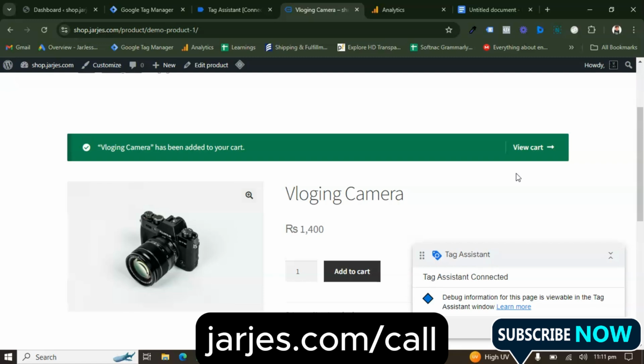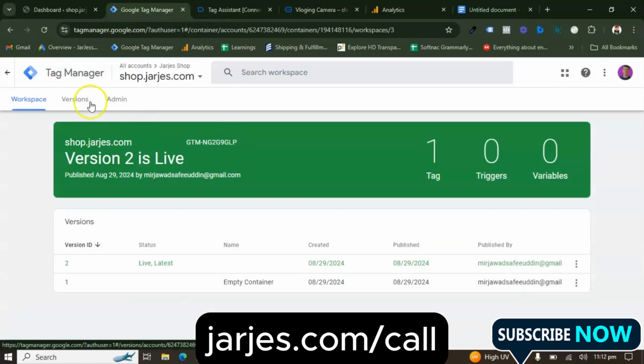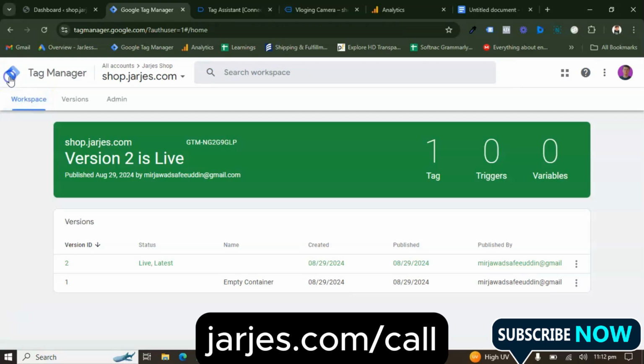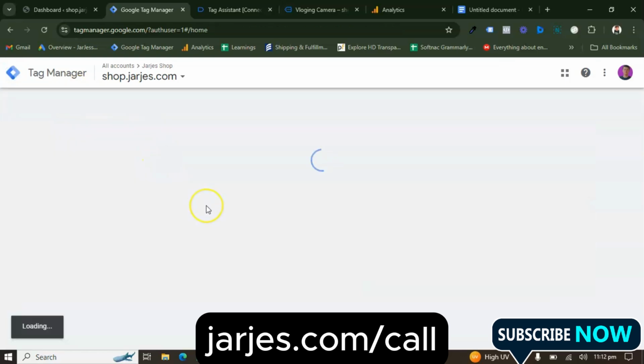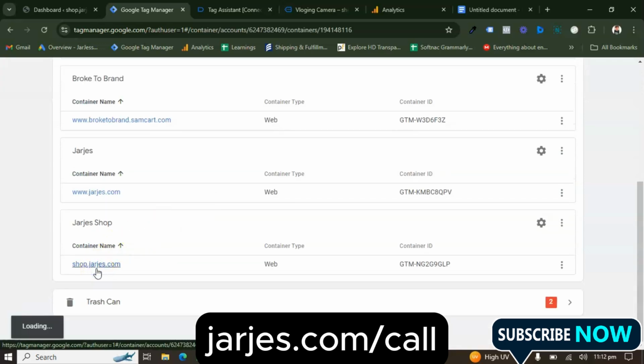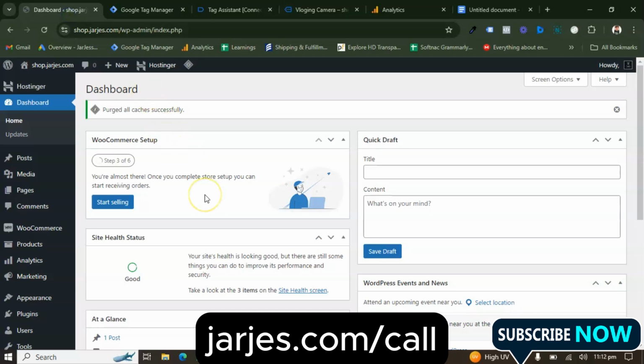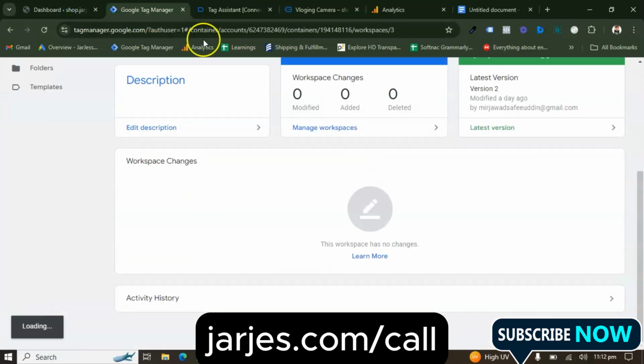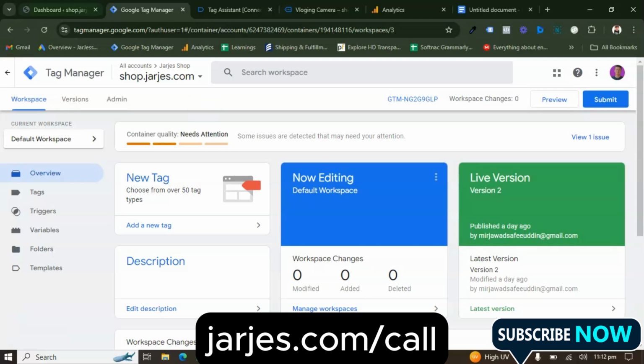So to do this, we need a few things in our WooCommerce store or in our website. First of all, we need Google Tag Manager. You can see we need Google Tag Manager to be installed on our website. Let me just open this one. This one is for this store. Secondly, we should have integrated the Google Tag Manager with our website already.